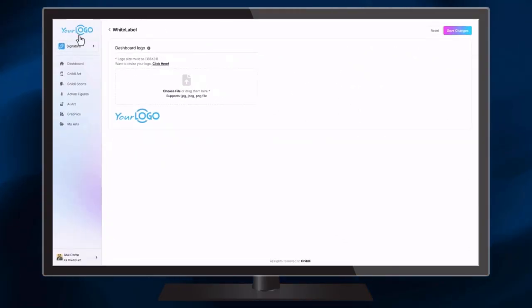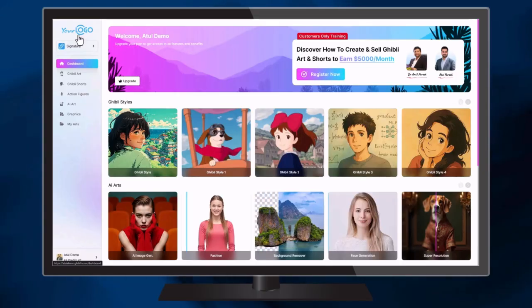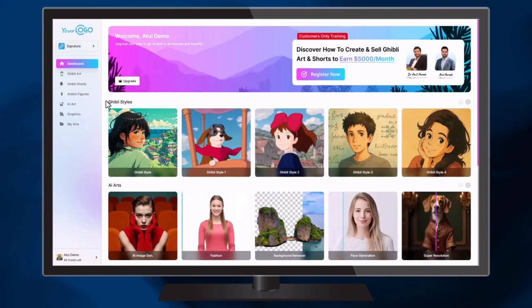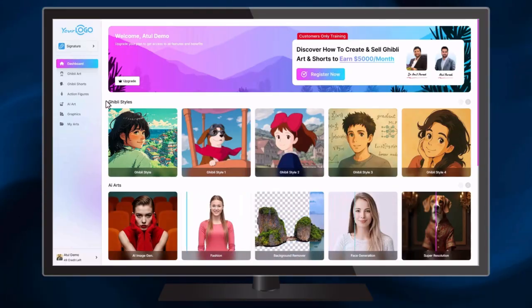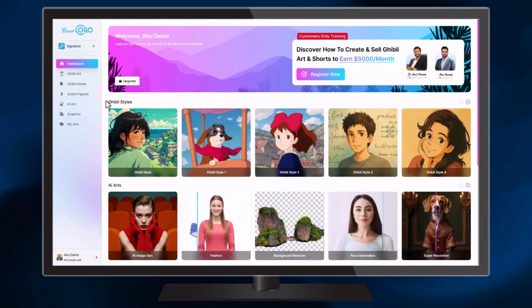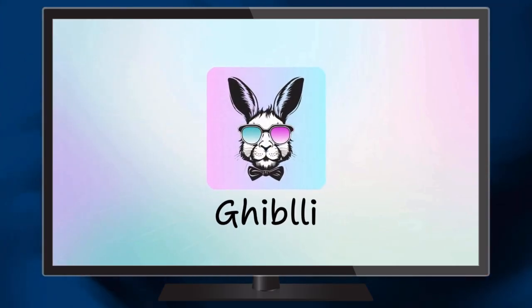Present Ghibli as your very own product. You can even create client accounts with their unique branding, giving you complete control. You can even offer this as a service to influencers, creators, or businesses ready to pay for this viral trend. Ghibli is the untapped goldmine waiting for you.